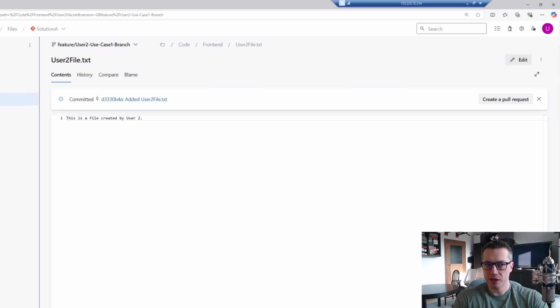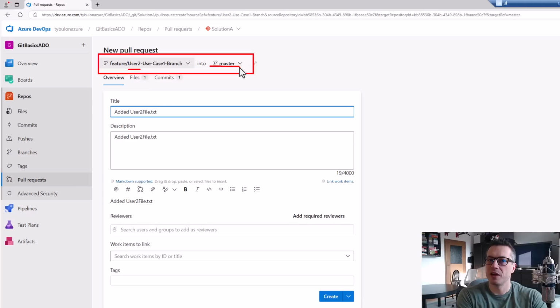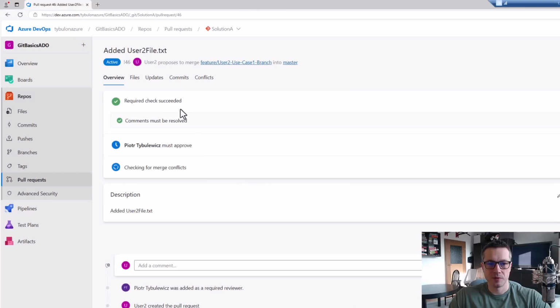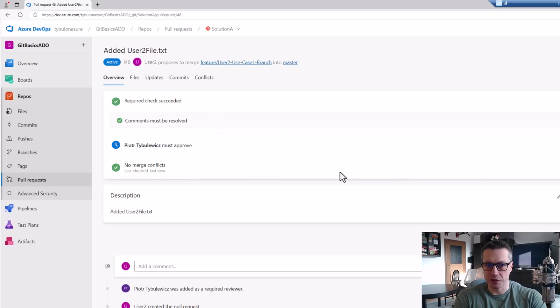That's fine. But right now, I want to merge it back to the master branch. And to do this, we know that we have to use pull requests. So let's create one. And I want to create a pull request from our user2 branch to master branch. So basically, we want to bring this new file that we just created into the master branch. And let's create it. And we can see that, yes, this new file we want to add. Now, following our configuration of Azure DevOps, this change, this pull request has to be approved by me, by Piotr.